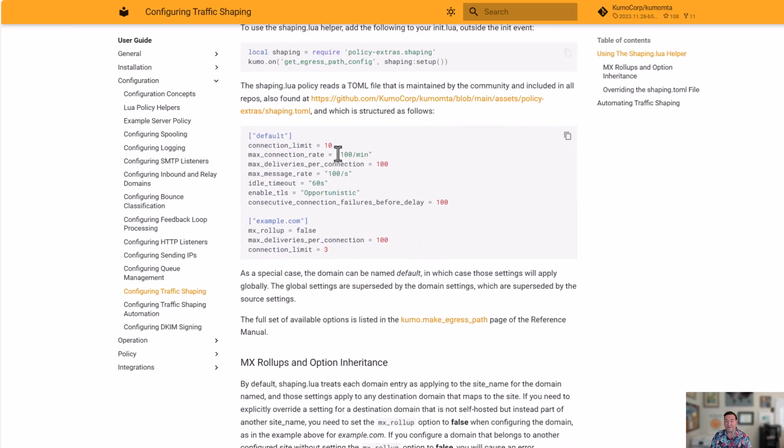And that, again, very simple. You have what is my default, what is a domain, how do I want to configure the traffic shaping rules when sending out to that domain or just in general by default. You update that file and you're able then to use it for configuration using the helper rather than implementing those event hooks yourself.